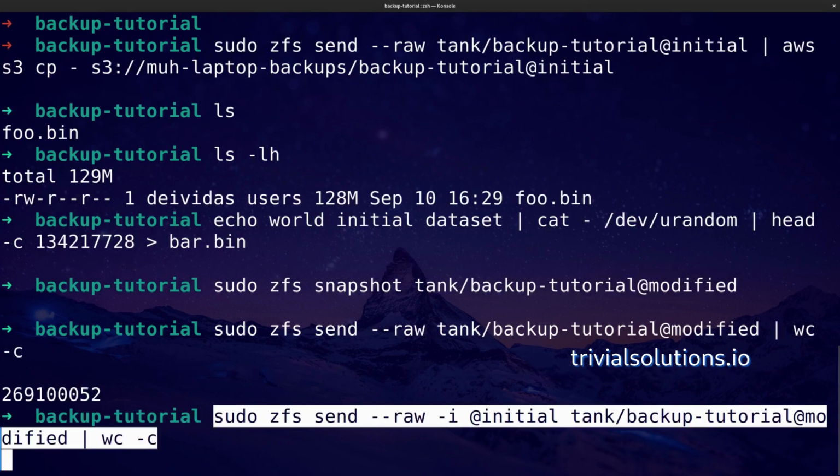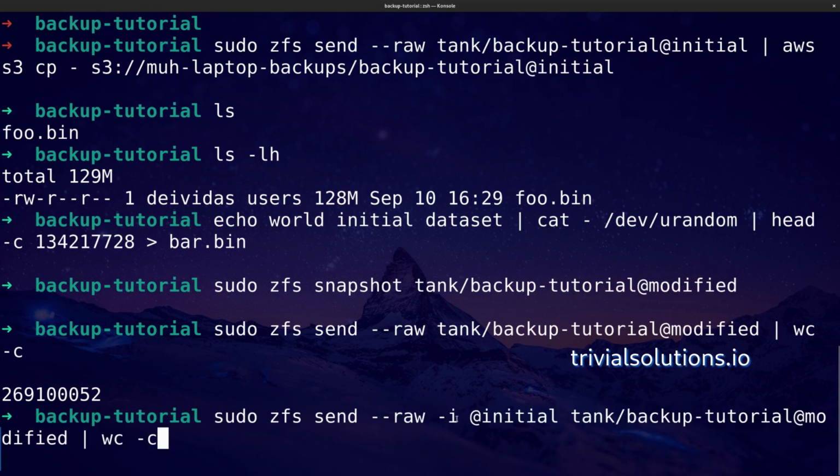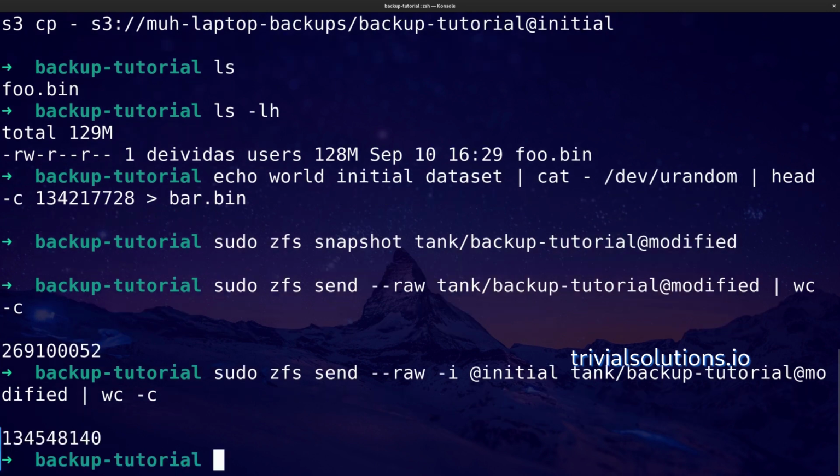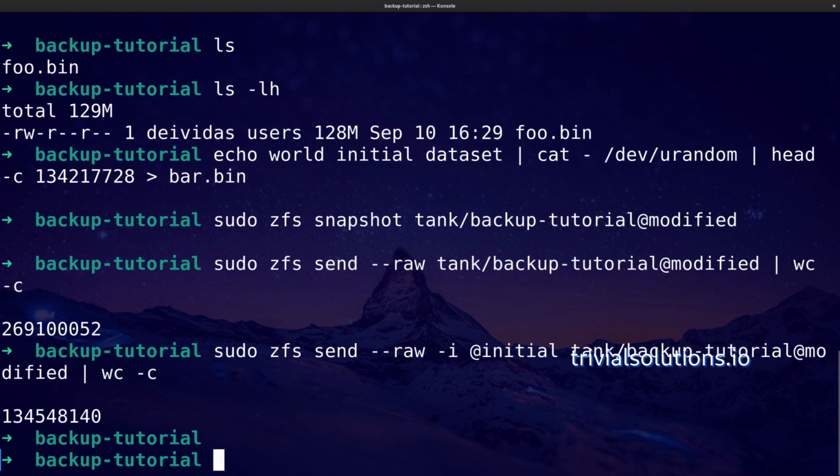We can specify in ZFS with the -i flag that it's an incremental send, a delta from the initial snapshot to the modified snapshot, and let's see its size. So now the size is only 128 megs roughly, right? Obviously we want to send this and not the entire thing to S3, because we don't want to back up all the data from scratch all the time. It's wasteful. We can just send increments.